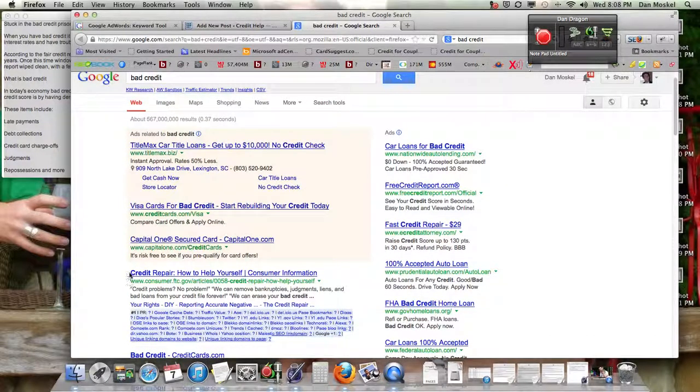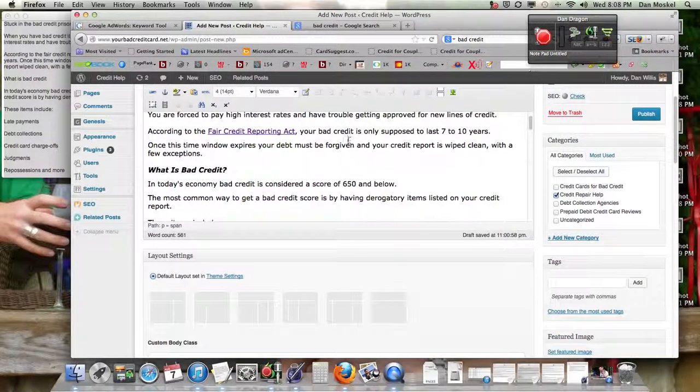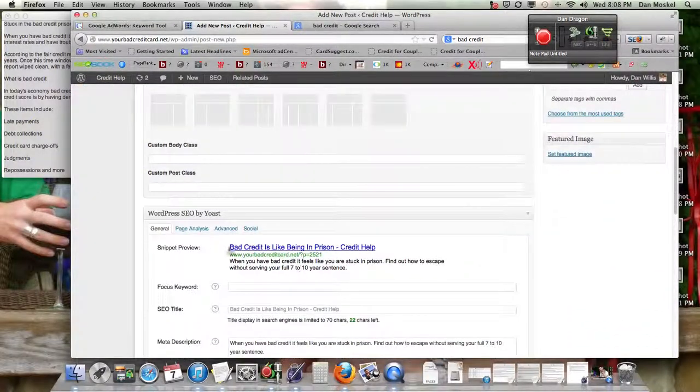So the very first place to start is with our title tag. Just while we're here, the title tag is this right here, and then this is the meta description, the two sentences underneath it. If you're using Blogger, it would be your search description. This is the title that's going to show up on our page. We have the SEO by Yoast plugin for WordPress.